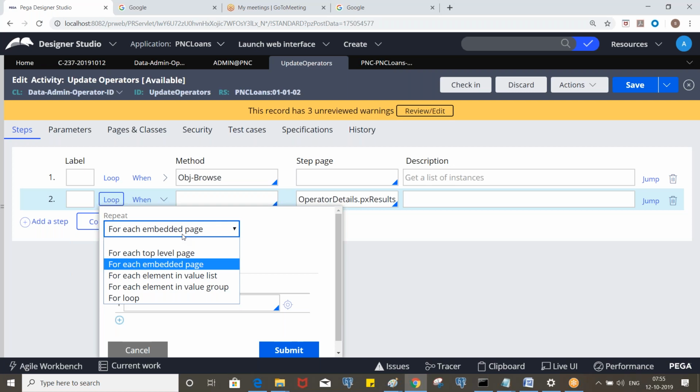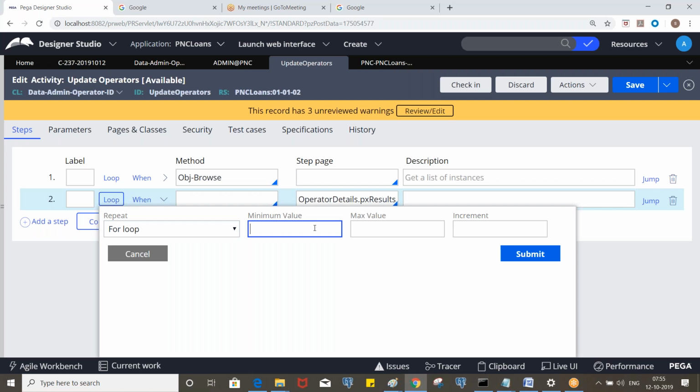Okay. So for each element in value list, this is a separate property type. A value list, which contains a single value property, can contain multiple values. So that will be covered later. Similarly, for each element in value group. Okay. And for loop, it is the same as how a for loop works in traditional programming languages. If you use for loop, here we need to specify the minimum value, max value, and let's say each time it has to increment by 1.